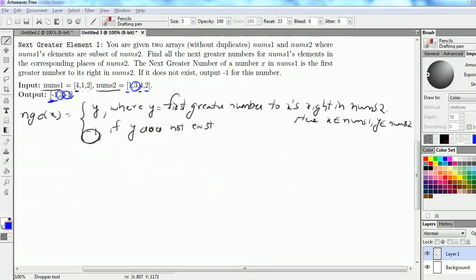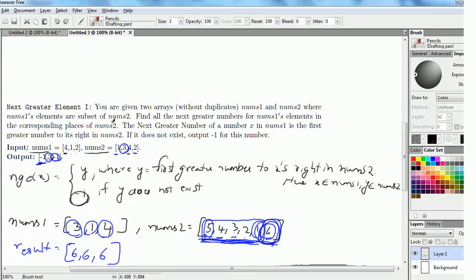And by the way, I decided to use Artweaver as Artweaver is very handy with my drawing tablet compared to Paint. Okay, now let's go forward and write pseudocode for this problem.